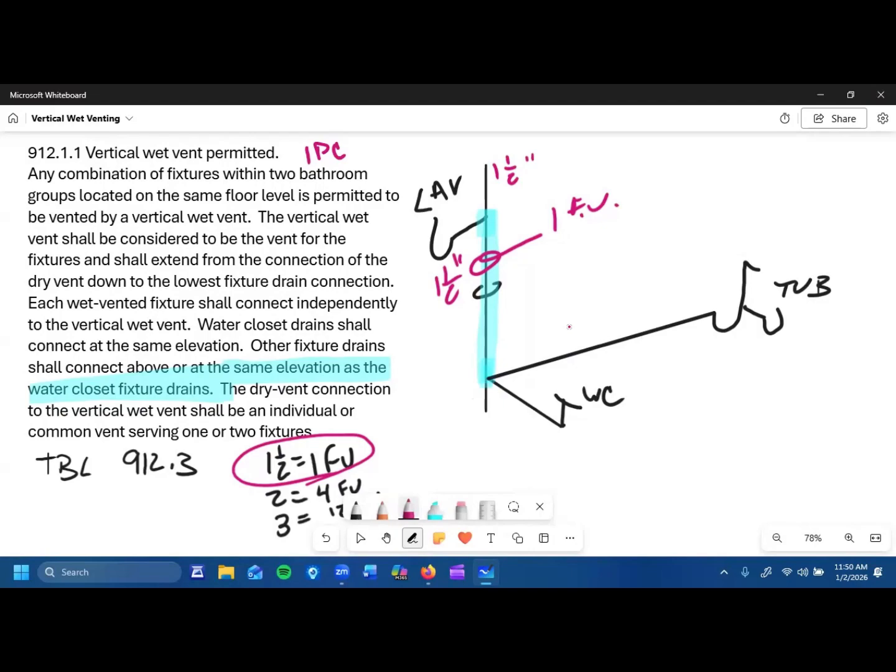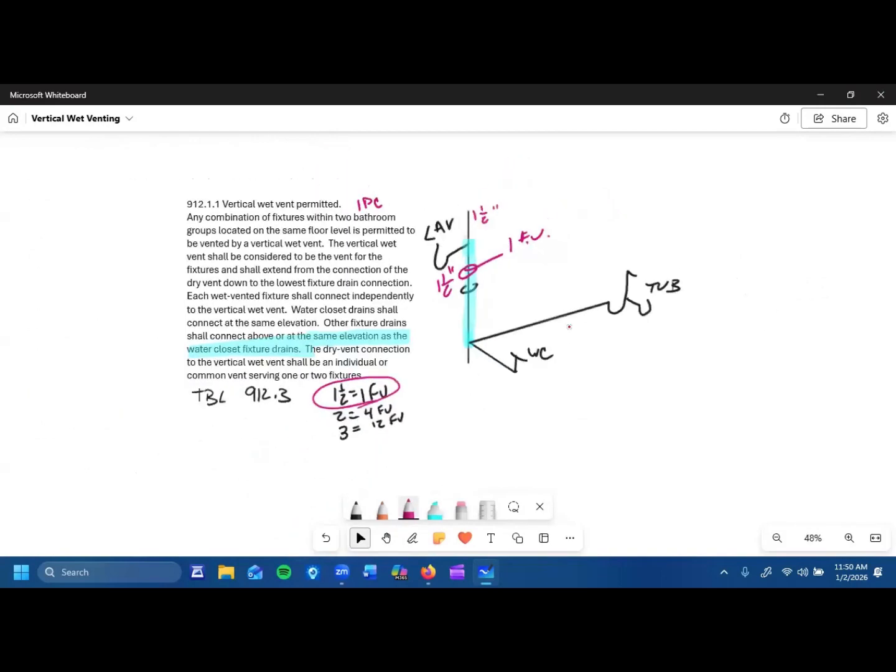So there's your difference between the two, International Plumbing Code and Uniform Plumbing Code.